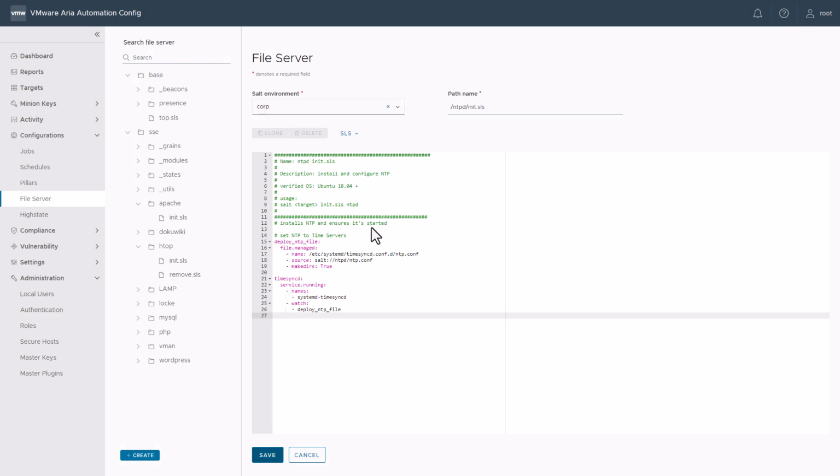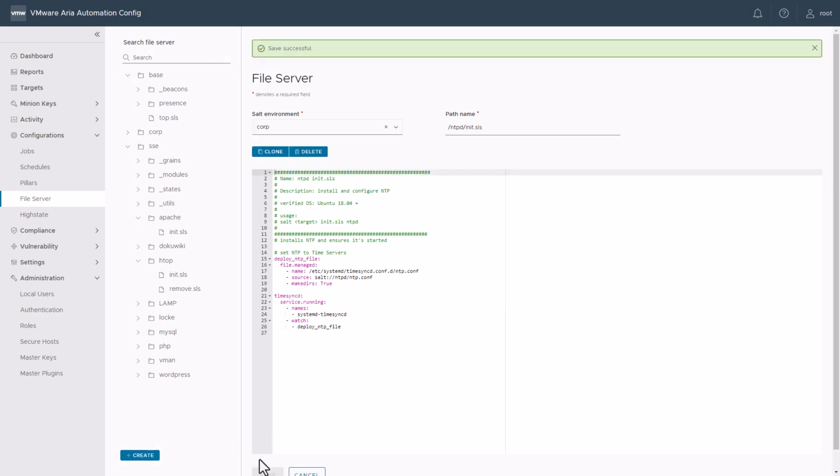Here's the basics of an NTP daemon state file in which we copy an NTP conf file, which we'll make next, in this file.managed section to the minion. And then we'll make sure the systemd timesyncd service is running. And we'll check on that after the deploy NTP file completes successfully. So let's go ahead and save that. Let's create our next file.